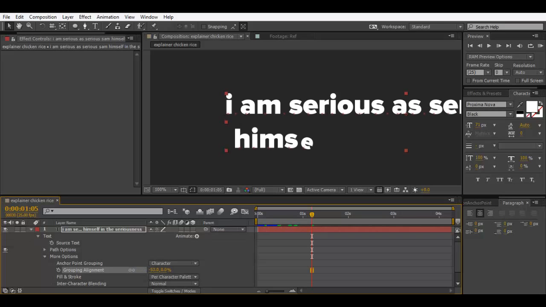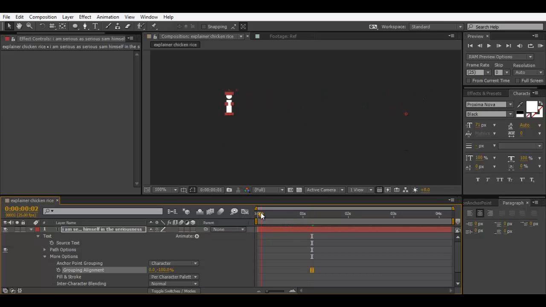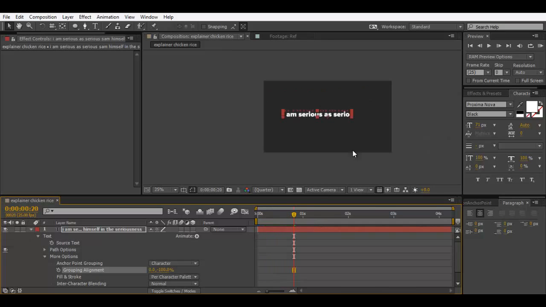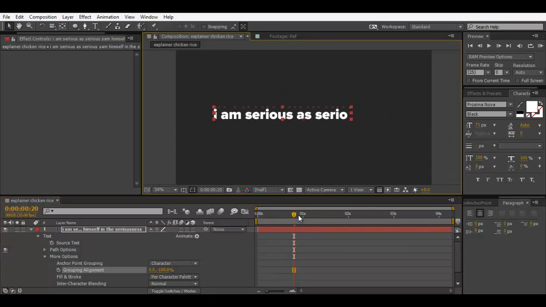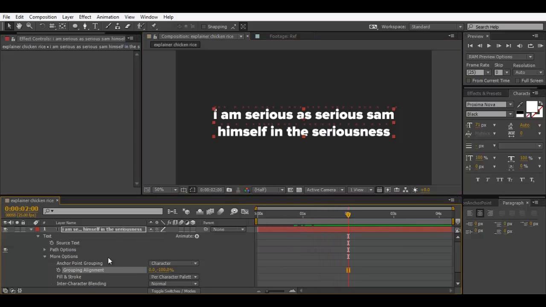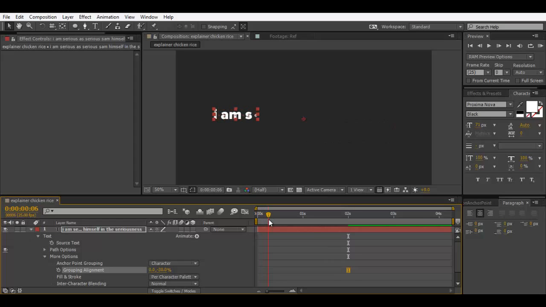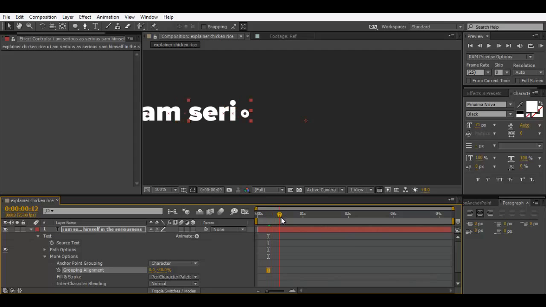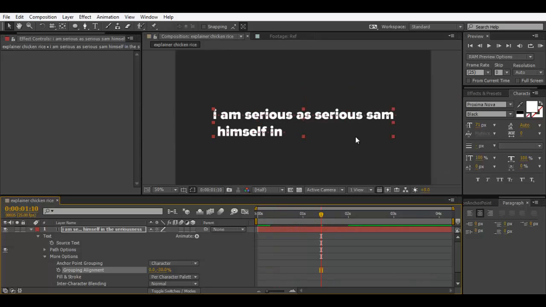Now, if I bring this, let's just say right on top, each letter will be scaled from there and rotated from there, just like an anchor point. You see that? Beautiful, right? Now the same thing, I can bring this for example to the center, and it just scales from the center, which is beautiful. So that's all you need to know about text animation for this tutorial.